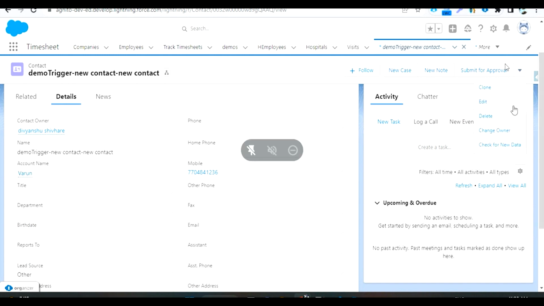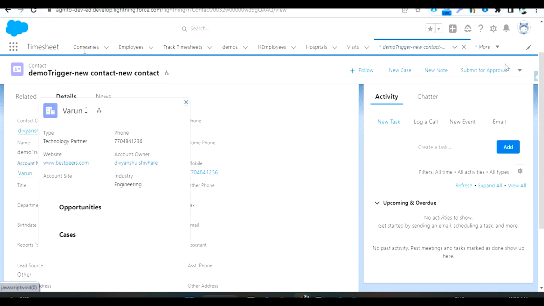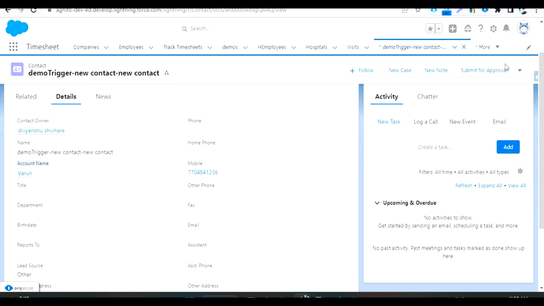When I'm trying to delete a contact, I want to do a validation check before deleting this contact. Check if the account related to the contact, the active field, equals to yes. Guys, are you able to understand the requirement?